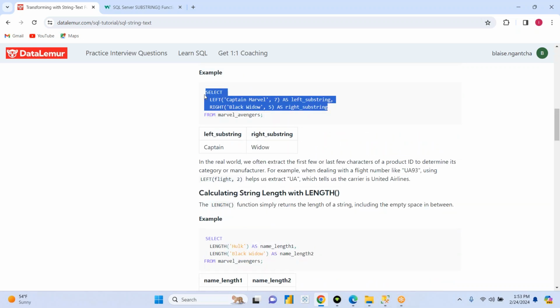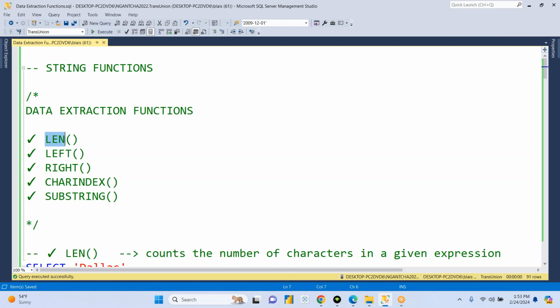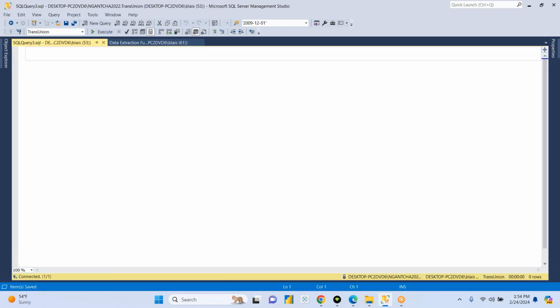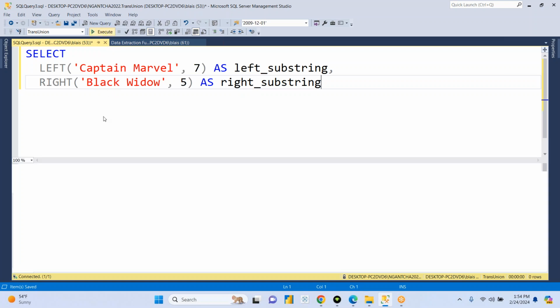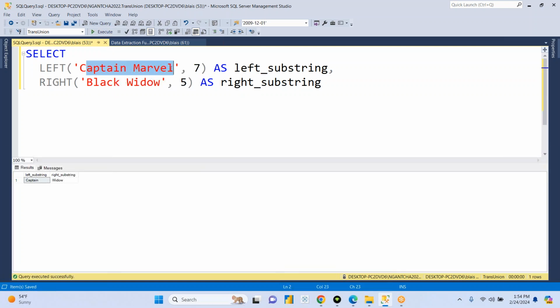You see this right here? If I copy this, I can run that in SQL Server because the two agree. Postgres and T-SQL agree on the left and the right function. So if I paste this, it's going to go through. If I execute, it will go through. So we went to Captain Marvel. We extracted 7 characters from the left-hand side, and I demonstrated this. Count this. This is 7. Stop right there. That's what you get for the first column. Second column, we are using the right function on Black Widow. We are going to the right-hand side, which is this side, and we count 5.